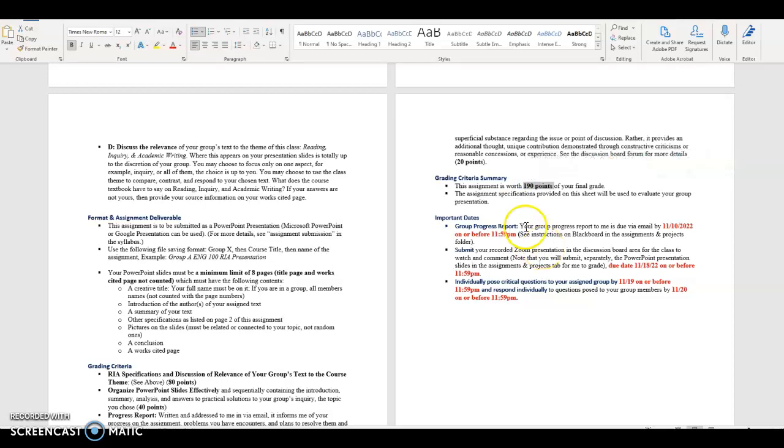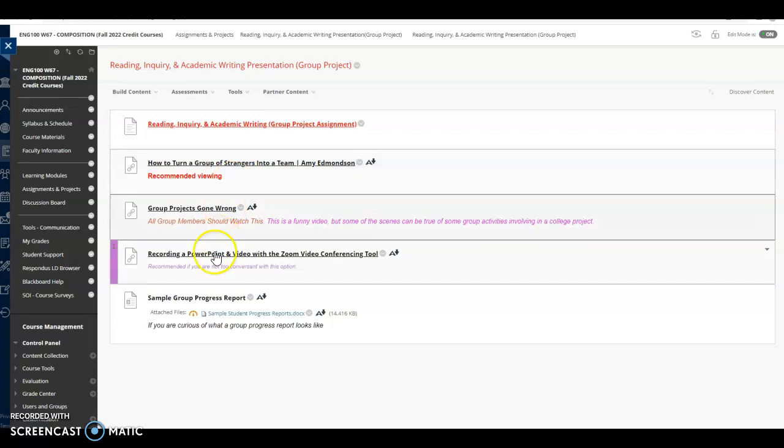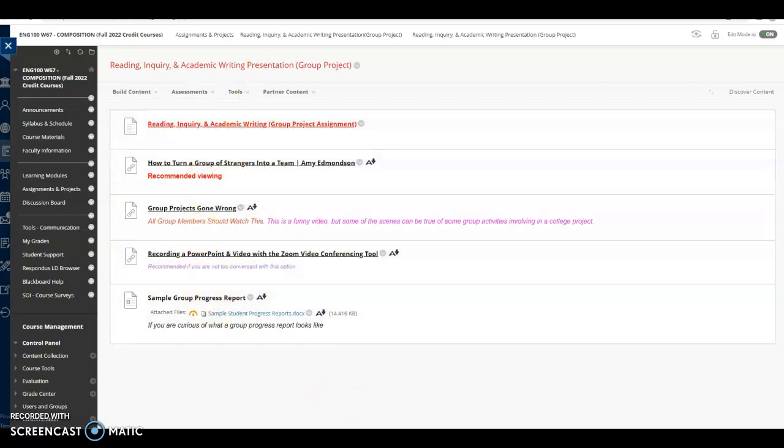There's a date to turn in the progress reports. If you wonder what that is, the instructions have been posted on Blackboard, specifically under the assignment that I'm reviewing right now, and I can go over that again. Once you go into Assignments and Projects, click on the assignments, click on this, there are resources that you can find that will guide you in completing your assignments.